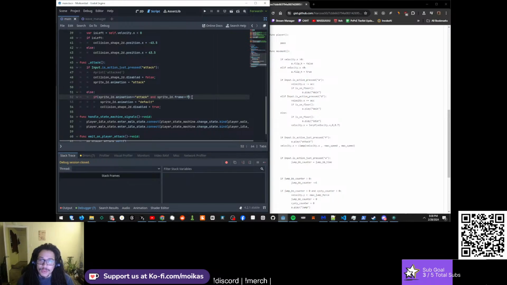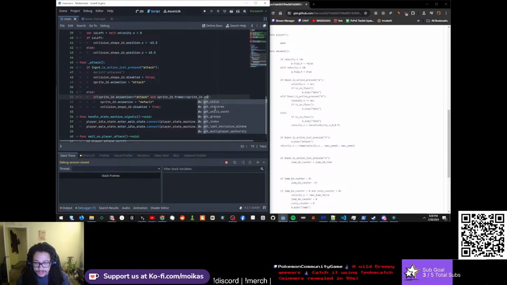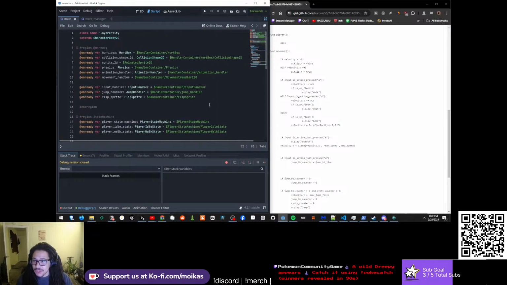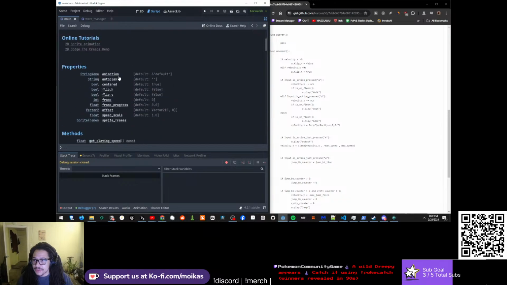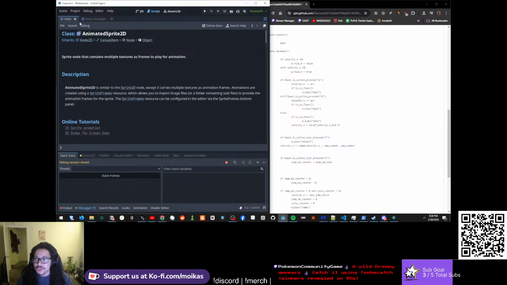The attack animation is attack, and the sprite 2D. There's a way you can get the frame. It should be animation sprite, but it's sprite 2D because that's what it was when I was following the tutorial. I think you can get frames from here. Hold on, let's check. We're gonna go to animation handler, animated sprite 2D.